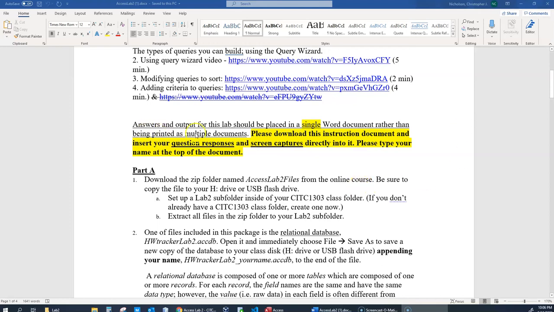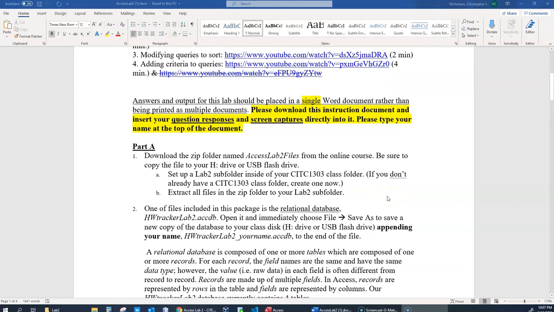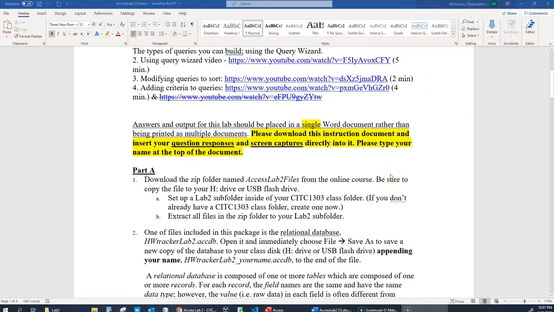All right, so the answers and the output for this lab should be placed in a single Word document rather than being printed as multiple documents. So please do that. Download this instruction document, the thing that we're reading right now, and insert your questions and responses and screen captures directly into it. Please type your name at the top of the document. There's where your name should go. Now I'll probably know because I know which Dropbox I'm looking at, but it's nice if you put it up there. And then you just edit this Word document as you go. You'll click and paste or type or whatever the answer is.